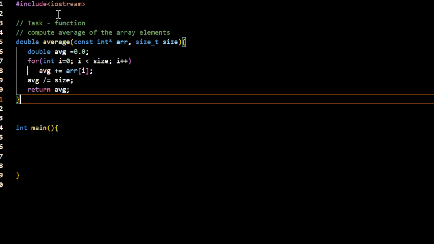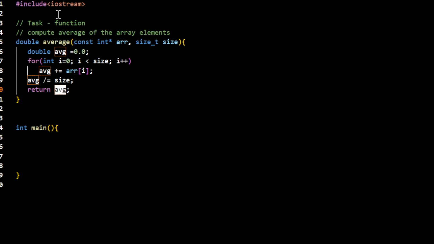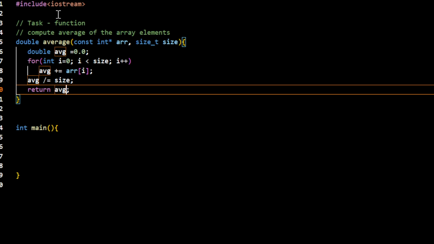In the case of package tasks, what happens is the return value is actually written into the shared state. It is written into the shared state, and the future object that is associated with the package task object is going to be used to get access to the data that is written in the shared state. So this is the task we have.